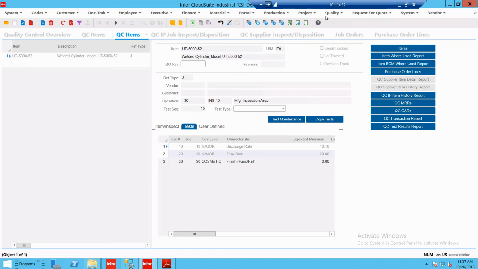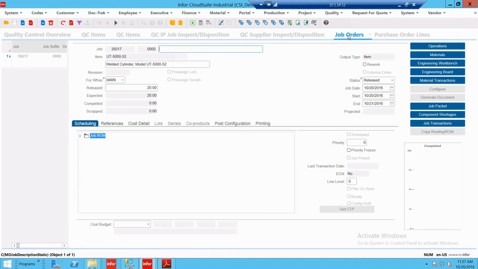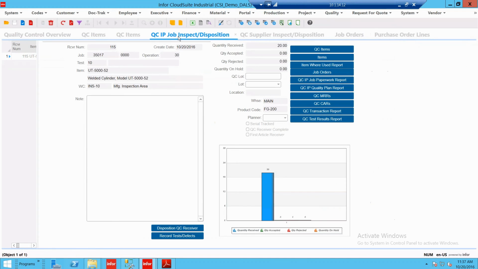Now, the way that plays out is, there's a parameter that allows for this sort of automatic creation. But watch, if I'm over here creating a job, not when I create the job, when it's a firm status, but when I change the job to a release status, that's when the system will go over and create the inspection requirements. Much like we saw on the PO side, it creates what's called a receiver. But instead of using the QC supplier inspect disposition screen, we're going to use the QC in process inspect disposition screen. But again, it's a similar conceptual model.